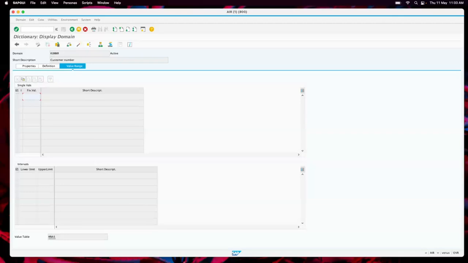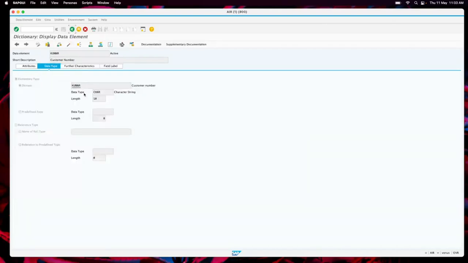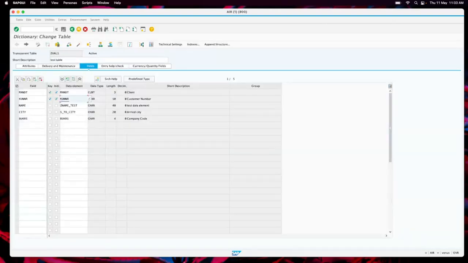What is the difference between the value table and the check table? A check table is used just to validate the data entered into a field, while a value table is used to provide a list of valid values for a field. It is just used to define the valid values, and the check table is only used to validate the values entered into the field. So that is the difference between a check table and a value table. Generally in your interviews, they will ask you this question: what is the difference between the value table and the check table? So this is all about this table.